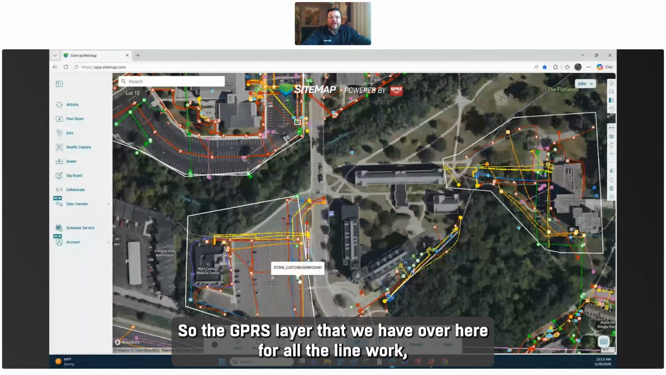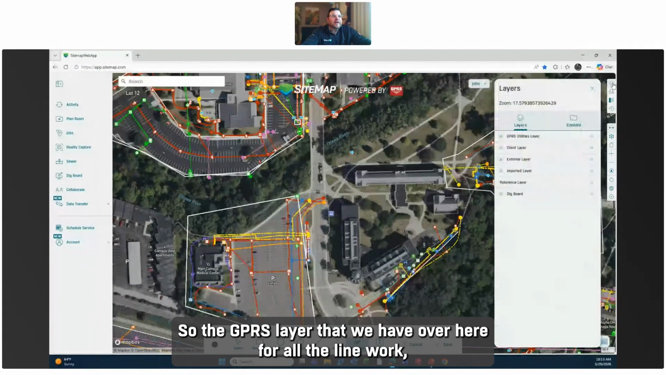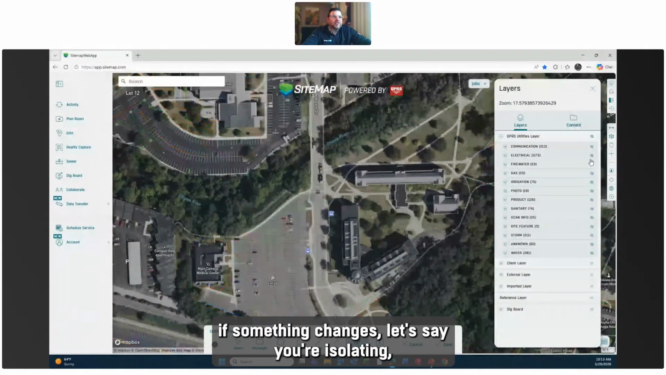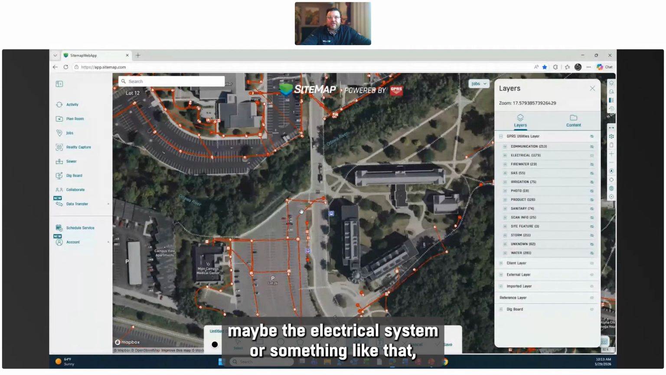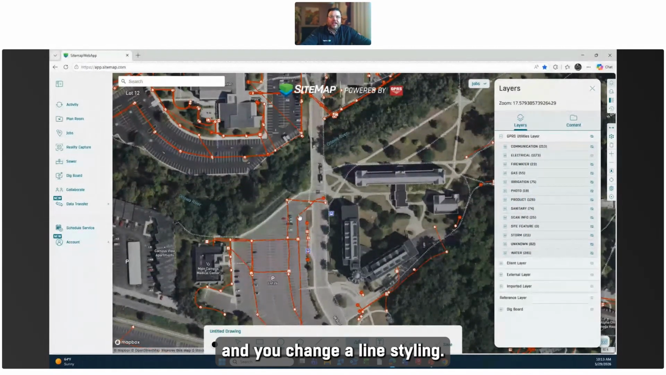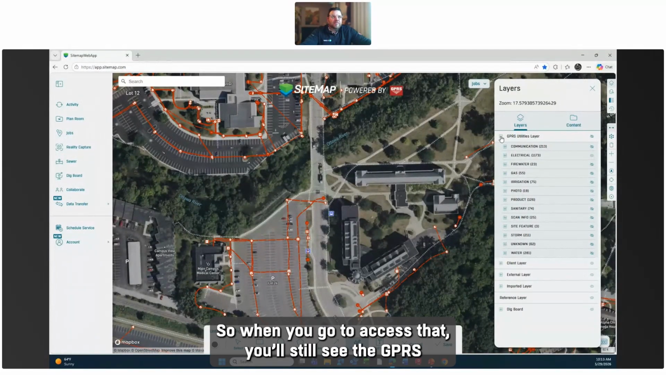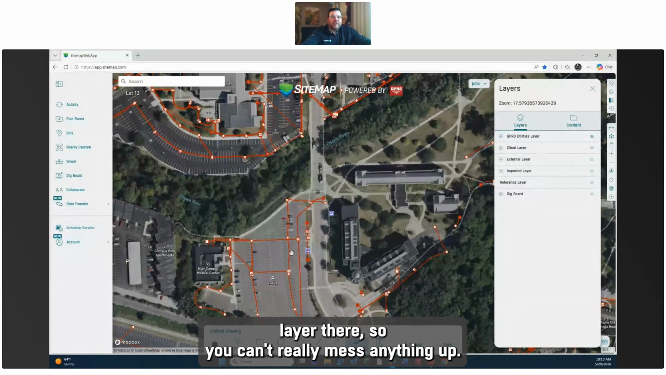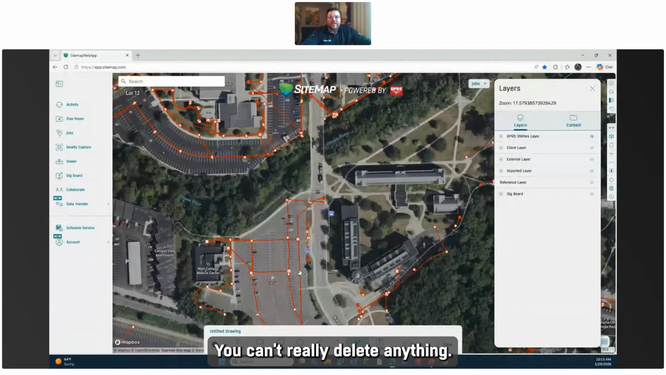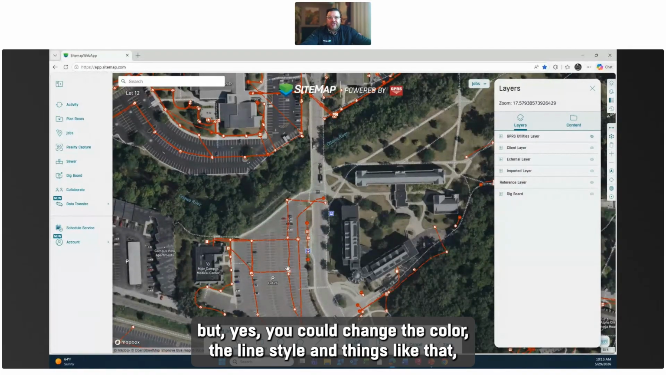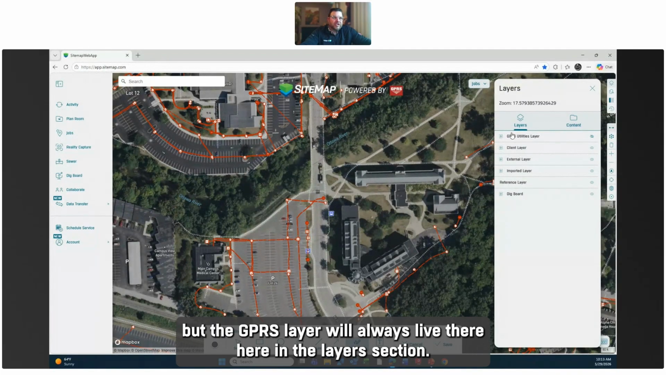So the GPRS layer that we have over here for all the line work. If something changes, let's say you're isolating maybe the electrical system or something like that, and you change a line styling, it will always default back to the GPRS utility layer. So when you go to access that, you'll still see the GPRS layer there. So you can't really mess anything up. You can't really delete anything. The GPRS layer will always be there. But yes, you could change the color, the line style, and things like that within the platform, but the GPRS layer will always live here in the layers section.